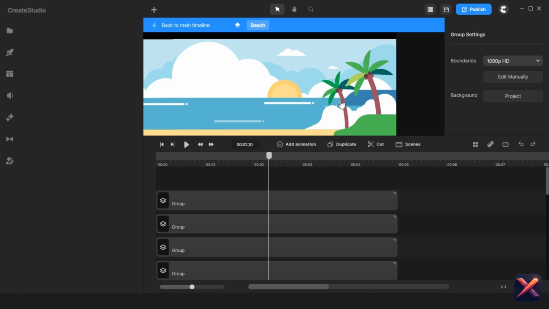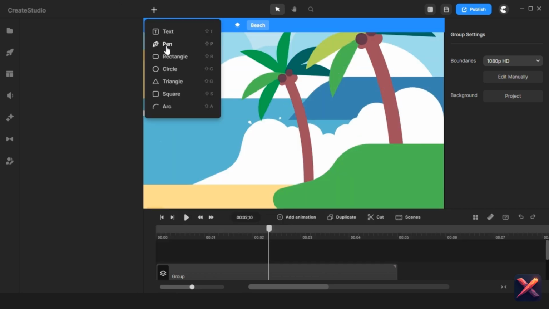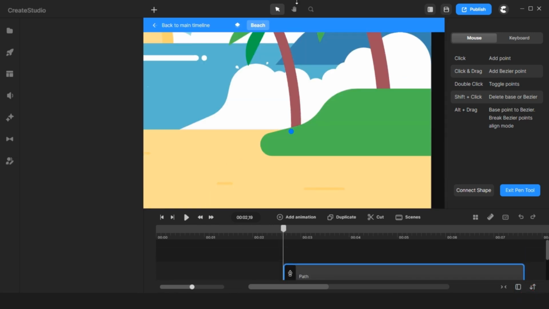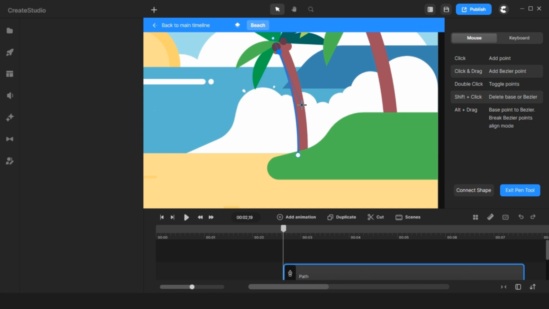Now we will create a coconut tree with the help of the pen tool. Then we will animate it. Trace the image with the help of the pen tool and give the desired color using the picker tool. Place the anchor points of all the leaves at the bottom end so that they can be animated.